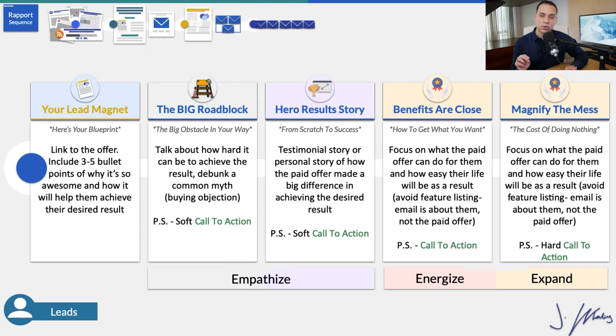Now, if you don't care about how to write the emails, you can go ahead and jump to this timestamp where we jump back into MailerLite and we actually start putting together your email automation. So email number 2 is going to talk about a big roadblock that they face. And then email number 3 will talk about a hero story of results.